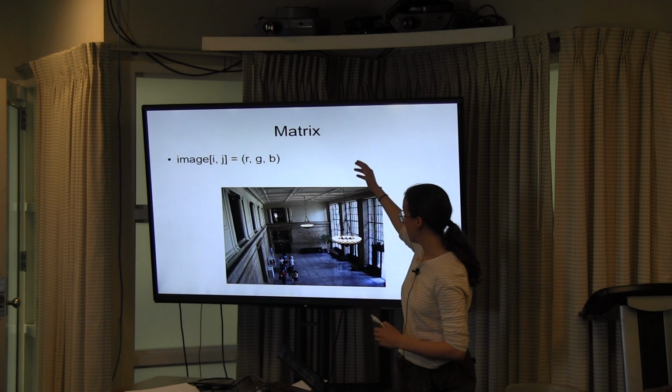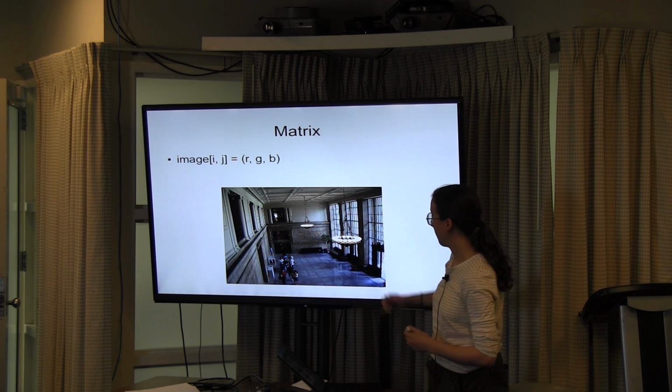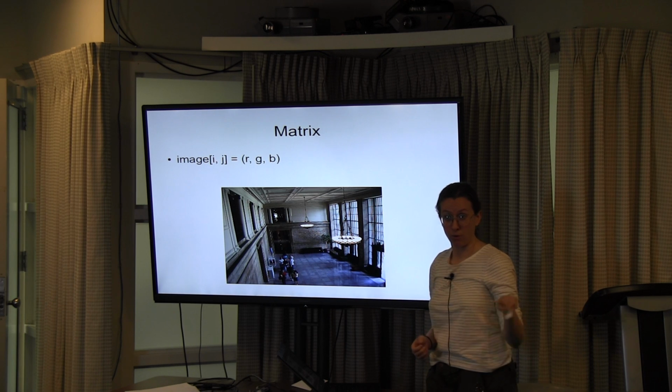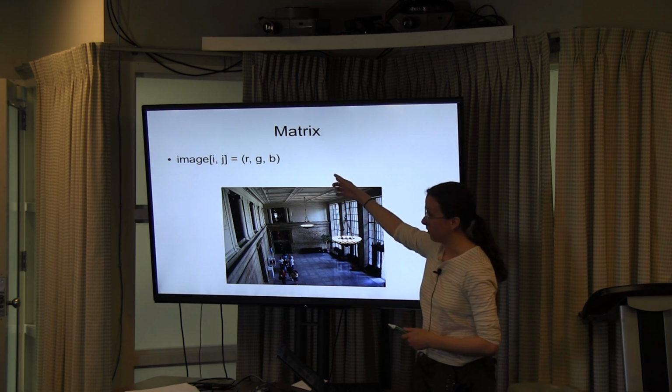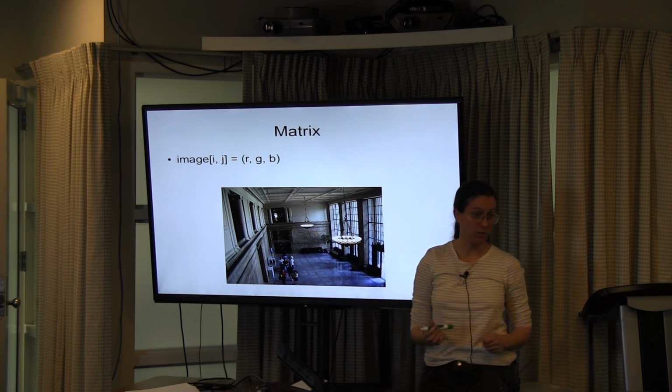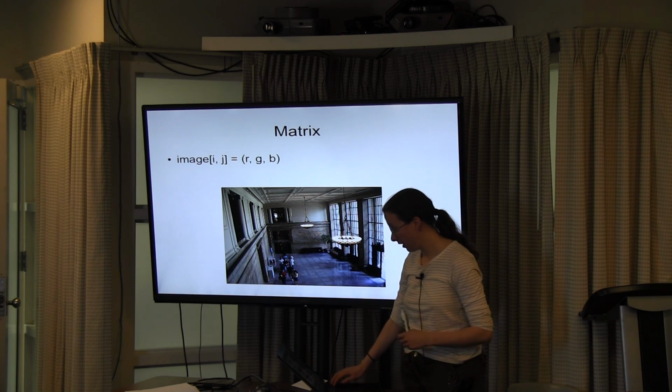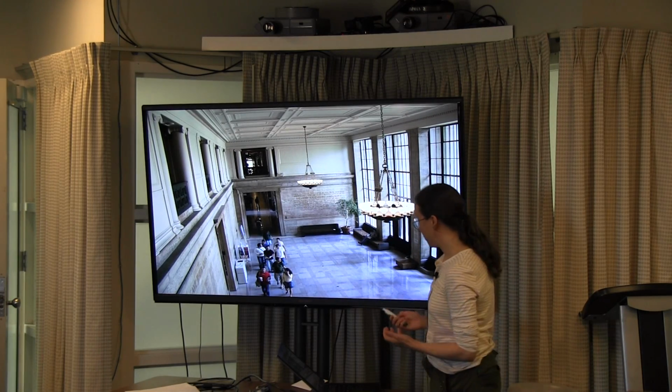So we have this kind of image matrix. You have a picture, and for each pixel coordinate i and j, the row and the column, you have a triple of values for a color picture, in RGB or HSV or something else in your color space.